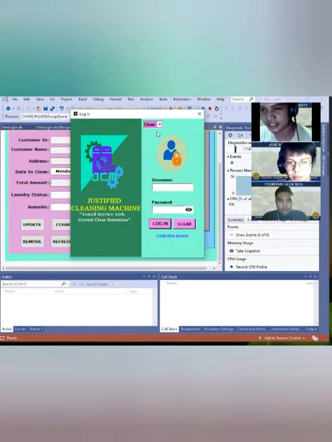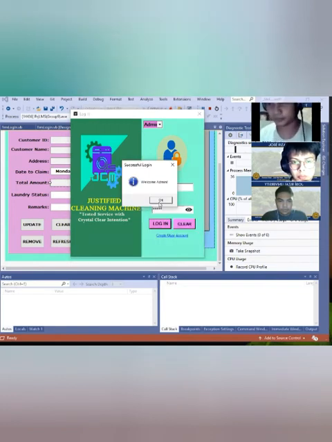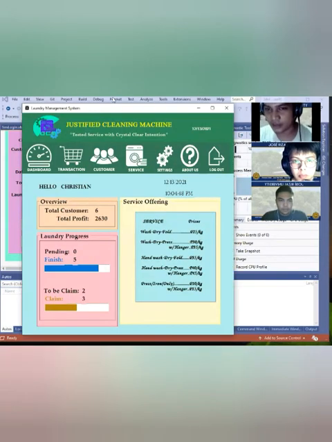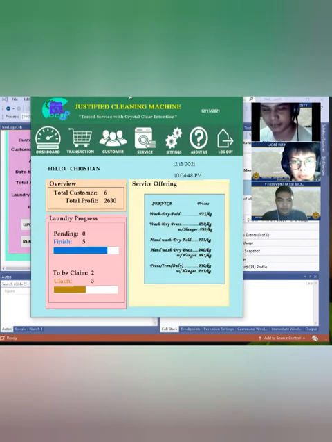Let's go to the admin access or user type. Then let's input the username of the admin. This message box will appear, and this is our main dashboard of the admin.